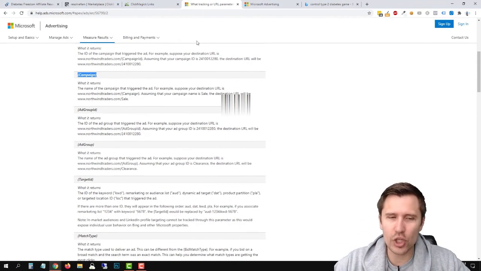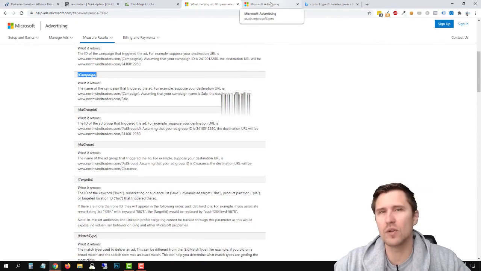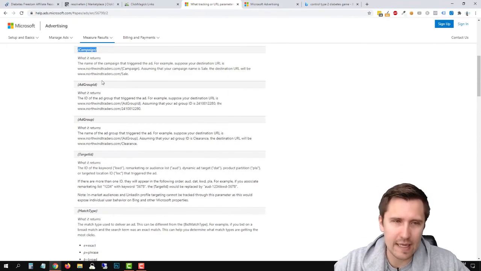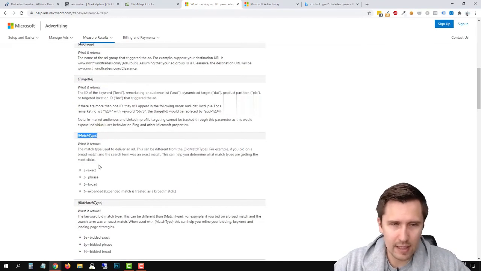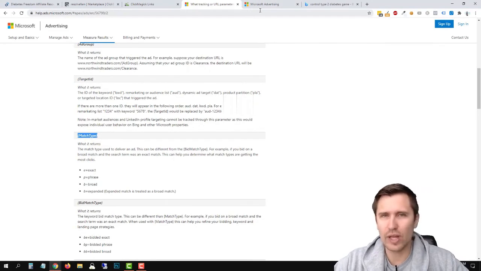In this case, unfortunately, you don't have an ad option where it gives you the name of the ad, so you have to go by ad ID. But here you have ad group ID, and here, look, they have the option for ad group. We're going to use that. Match type we don't need in our case because we know that all my keywords are broad.